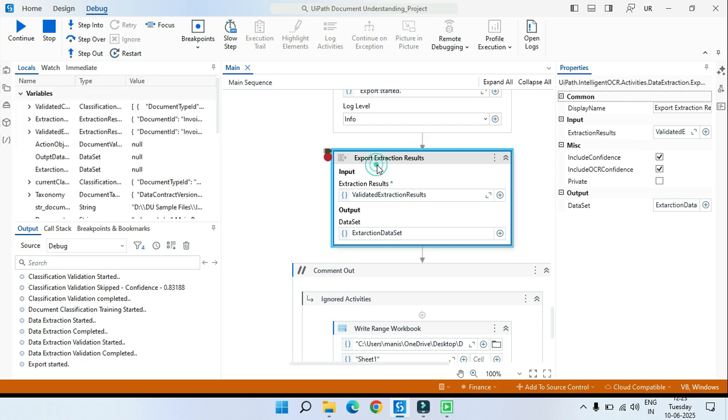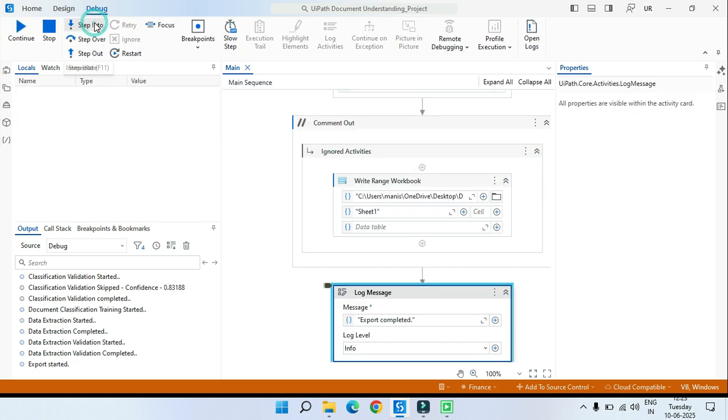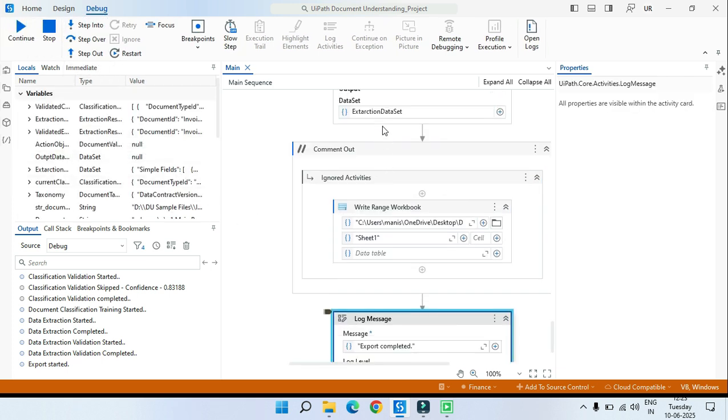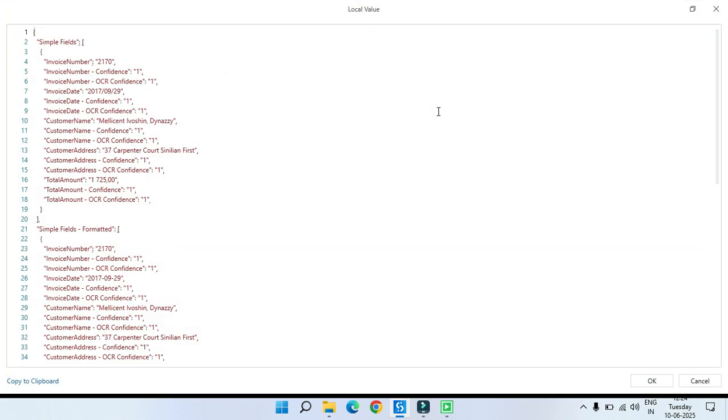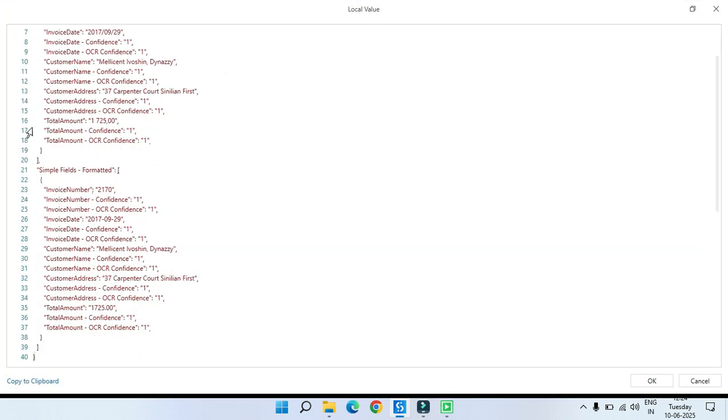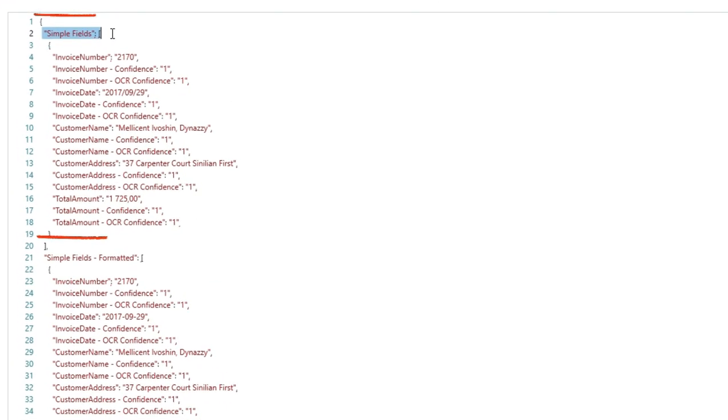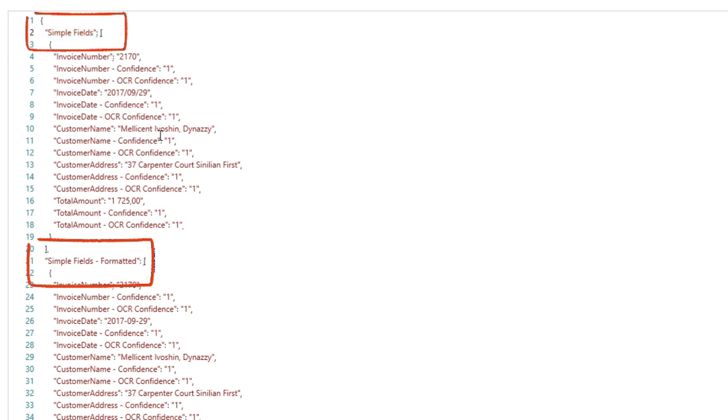After that, we are here in the export extraction result. Let's step into. Now open that extraction data set. Search for that extraction data set. Okay, this is the data set, right? Open this. Now you see here, we have two tables we can say in the data set.